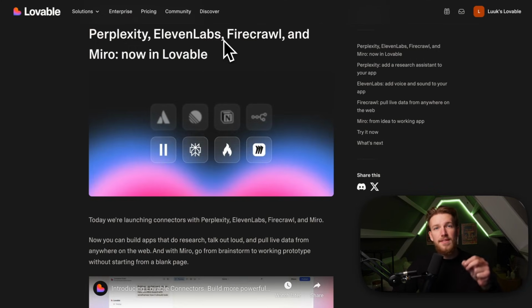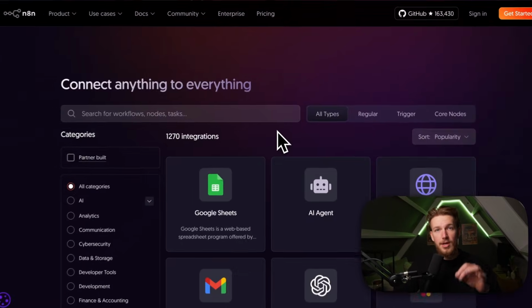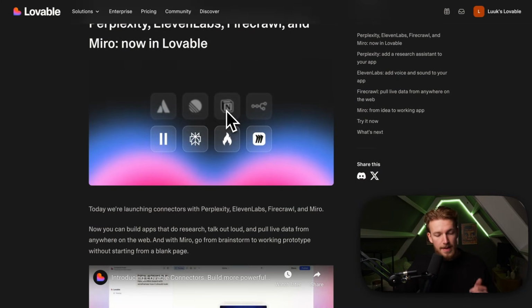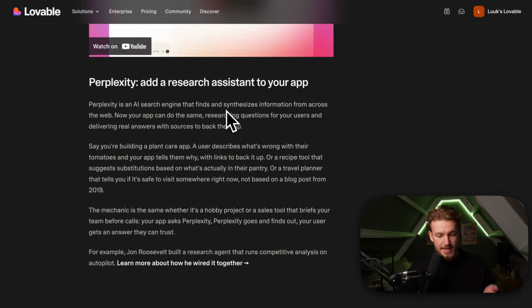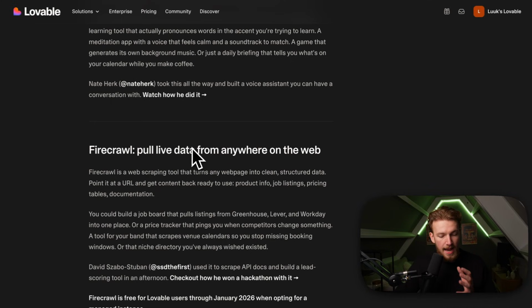And this is actually the first step to something like this, where we have all the integrations built in and we don't even need to go to the documentation anymore. We can just ask Lovable our end goal and it understands every integration it needs to achieve that. So it now started with Perplexity, 11 Labs, Firecrawl and Miro. So we can have a research assistant, we add voice and sound to our app and we can pull data from anywhere on the web.